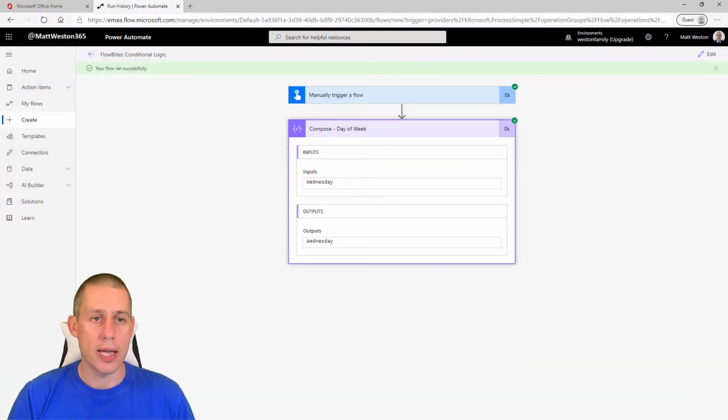So here we are in Power Automate, and I've got a very basic flow on the screen at the moment. And that is going to effectively, from a manual trigger, just get today's day, so the day of the week.